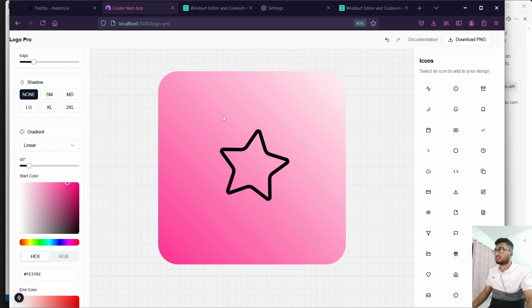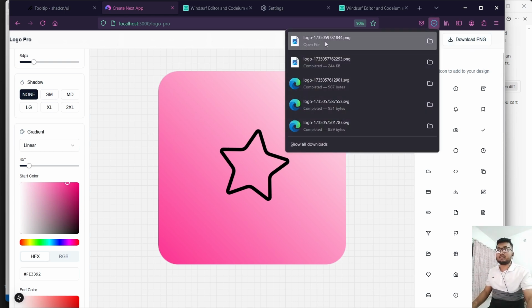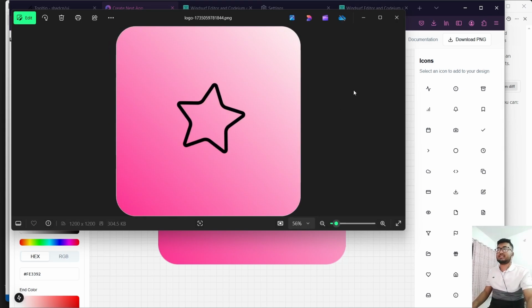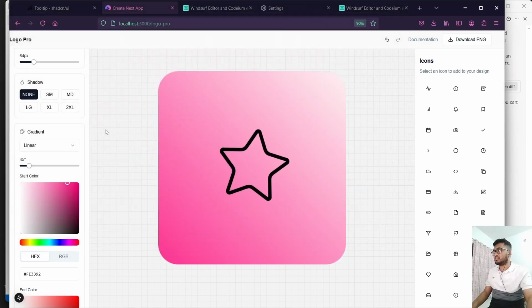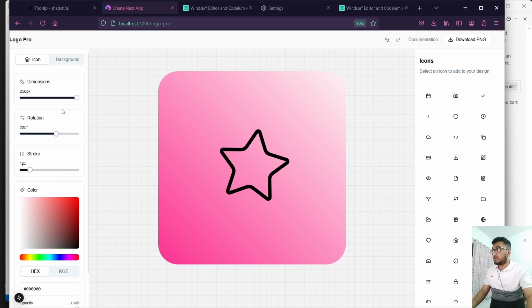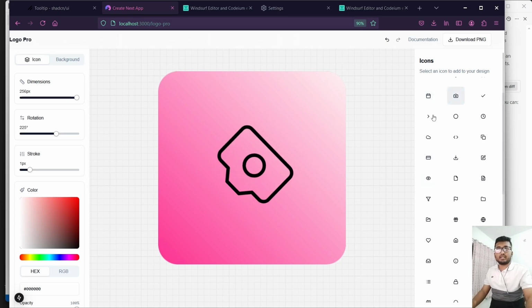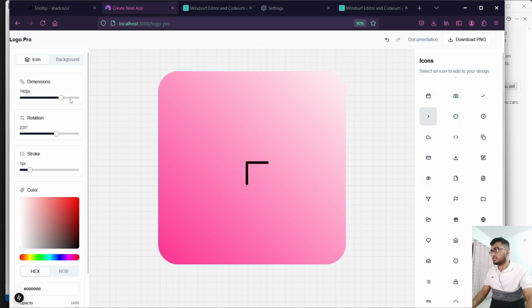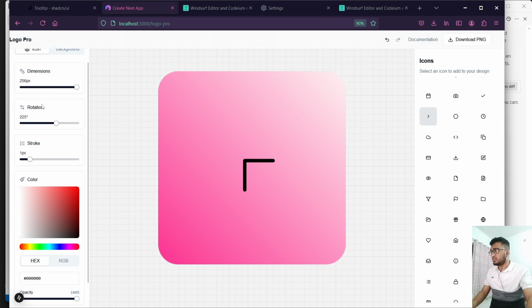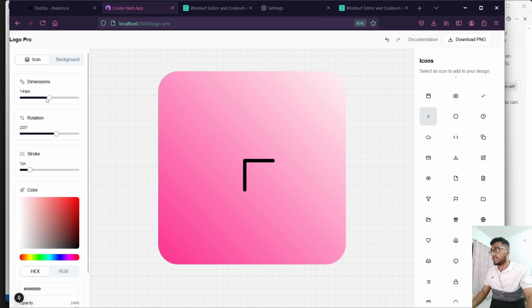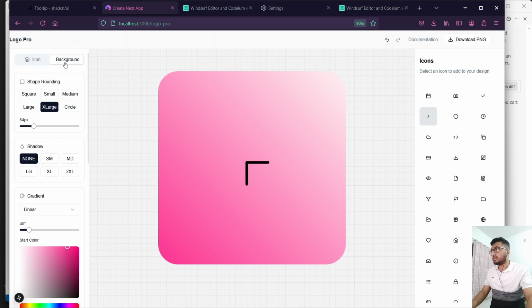Okay. And if I press the download PNG, then I can see the PNG file. Nice, nice, very good. All right, so far we have done a lot of things. We have added a lot of features in this tool. Okay, we have successfully applied these icons and all these tools in changing the icon dimension, rotation, stroke, color, and the background.